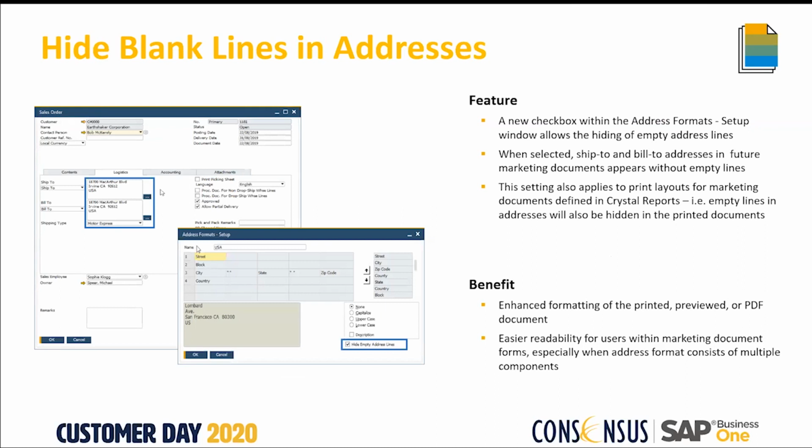On the addresses, you know how sometimes the address is kind of not complete, and you may have a building, or you may not have a building, or you may have a county or not. So now in the address format, you can hide empty address lines. What it will do is get rid of those empty lines and show it as you want it to be at the document level.